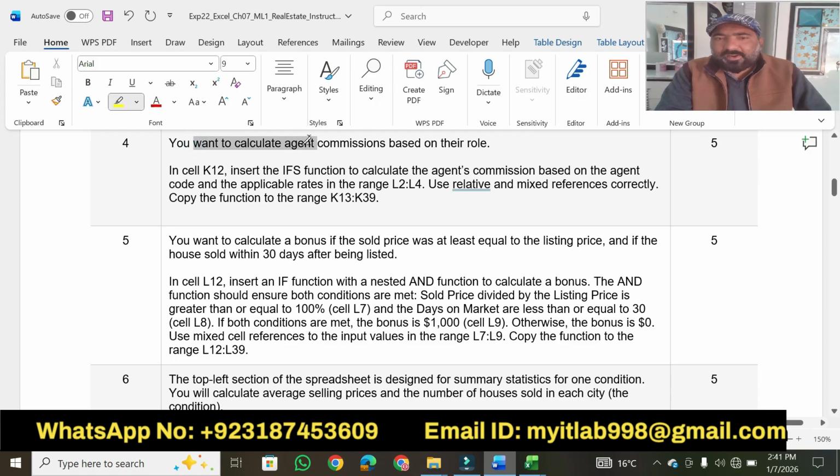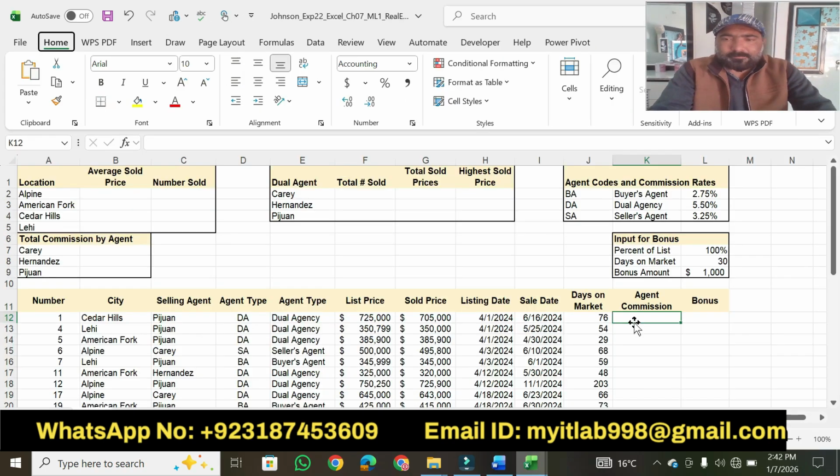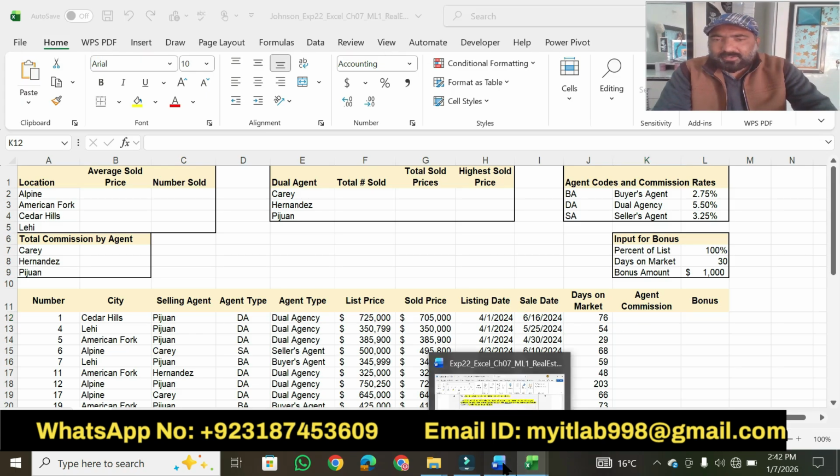You want to calculate agent commission based on their role. So in cell K12, insert the IFS function to calculate the agent commission based on the agent code. Applicable rate is L2 to L4. Use relative and mixed references correctly. Then copy the function to K13 to K39.